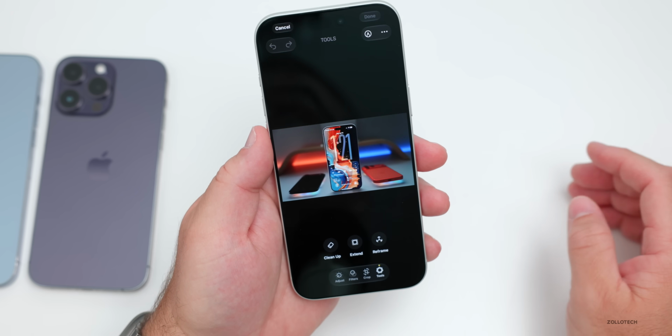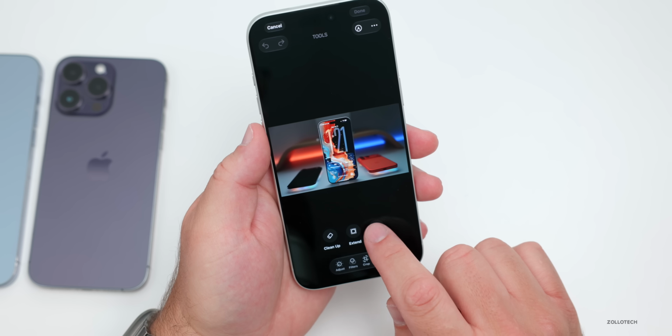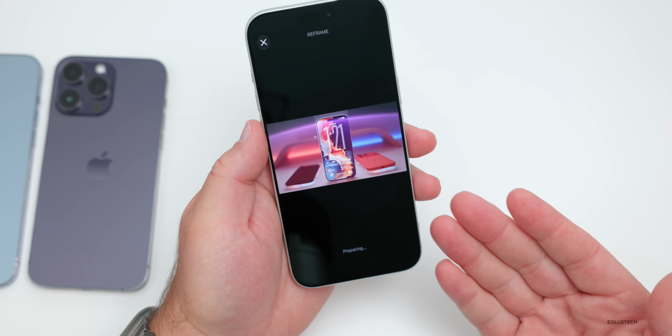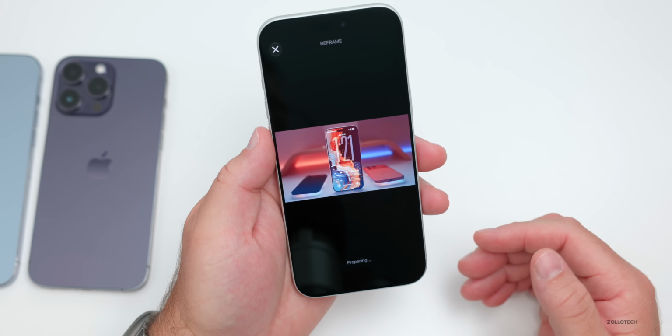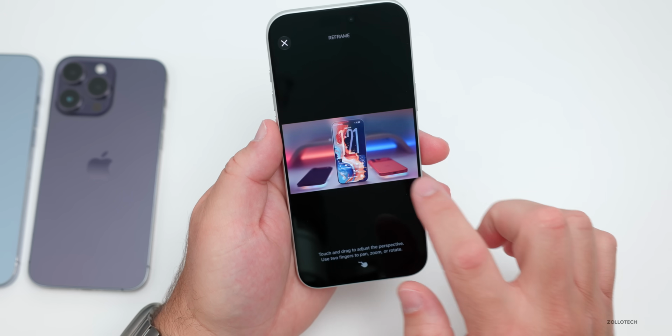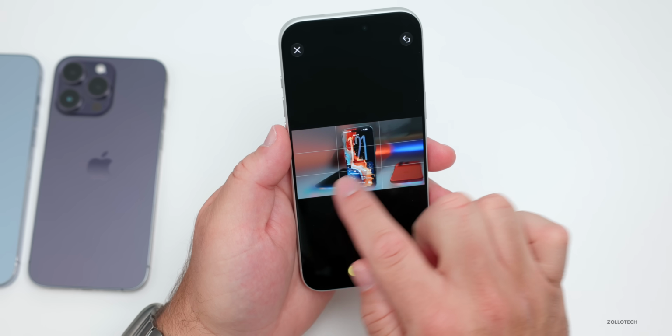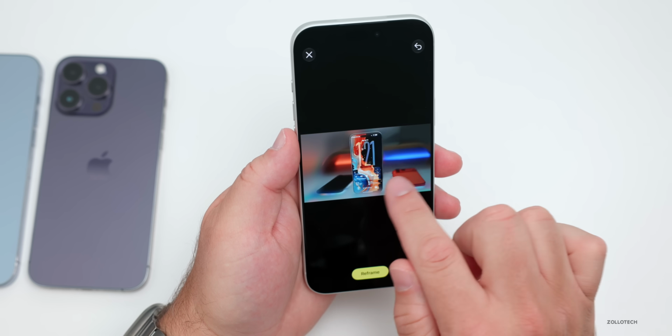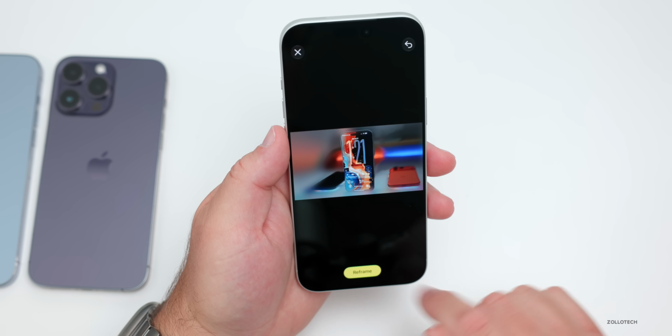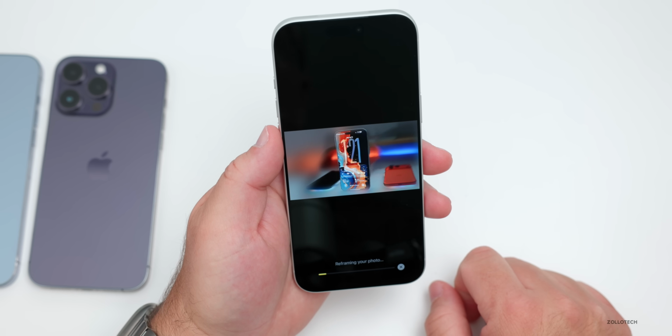Now, finally, Reframe is probably my favorite enhancement. If we go to Reframe, we can actually change the photo's perspective. So maybe you wanted it captured from the side. You can drag it here like this and reframe. So maybe I want it from this angle or this angle, whatever we'd like. Let's try it from this angle and tap Reframe and see what it comes up with.